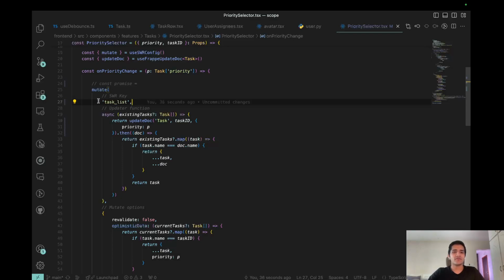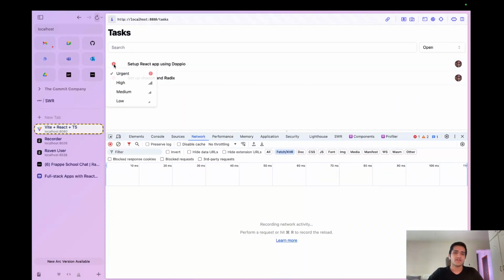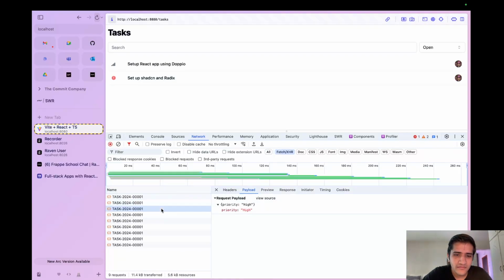And so for that, instead of passing in a string to the SWR key or a direct value, we can pass in a function. The function says, okay, for every key where the key is an array and the first element in the array is task list, run this updater. We did this yesterday and it seemed to work, but if you look at the API calls, see the number of update calls it's making.